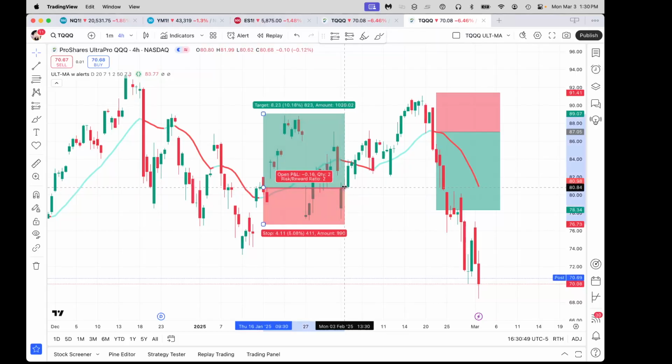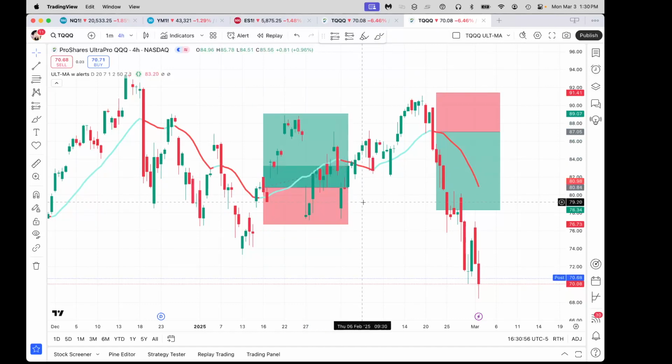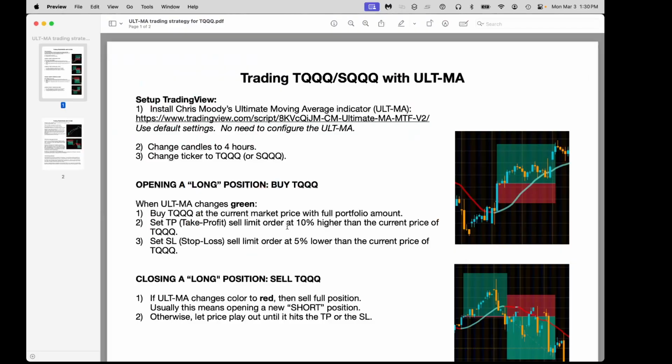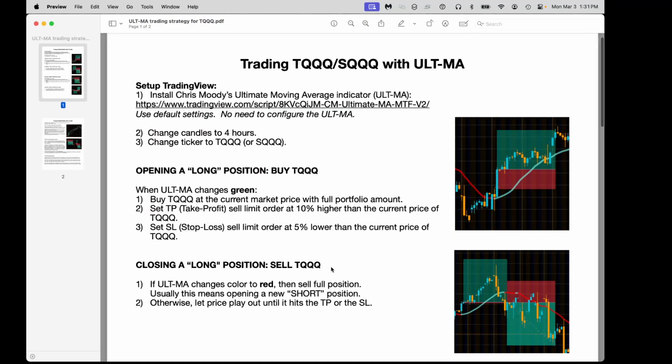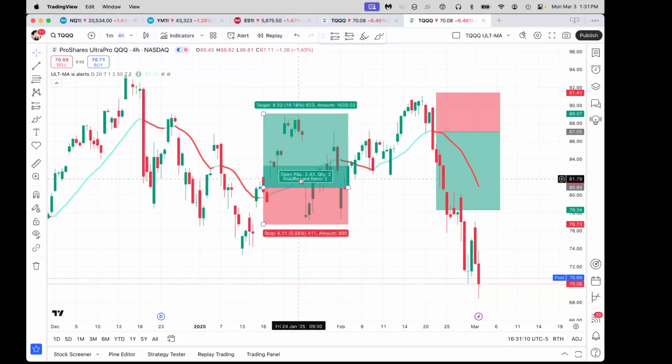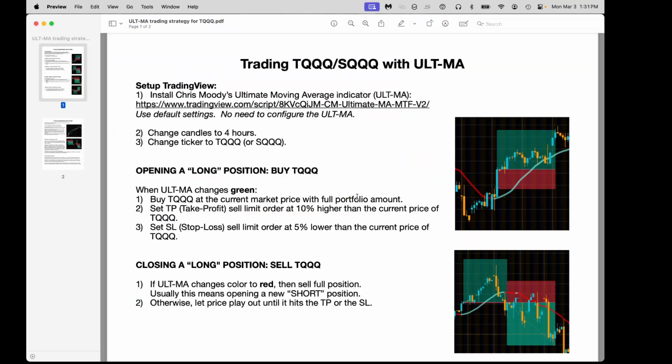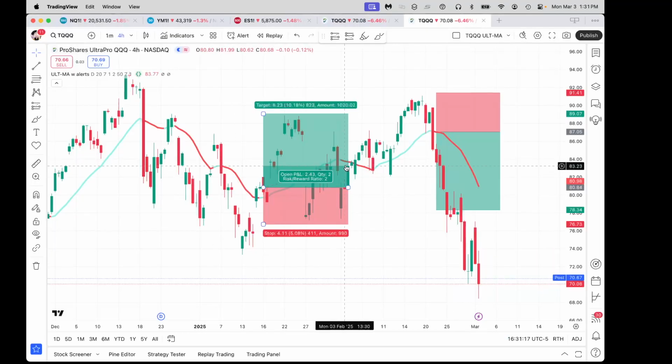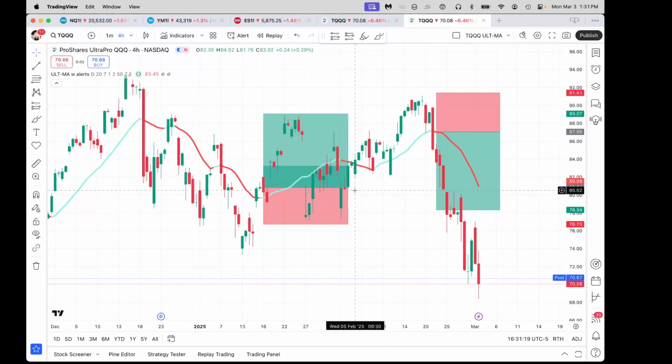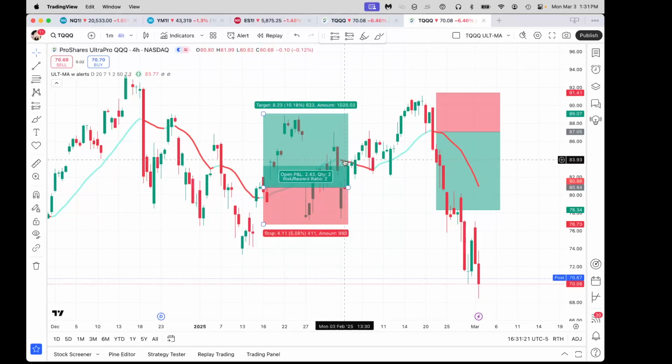However, notice the moving average color changed right there. So part of the strategy, read this document, is you want to close the position if it hits the take profit, or if it hits the stop loss, or if the moving average, the ULT-MA, changes color. So the ULT-MA was green, and then right here it changed to red. So if you follow the strategy I outlined here, you want to close the position at the close of the candle here.